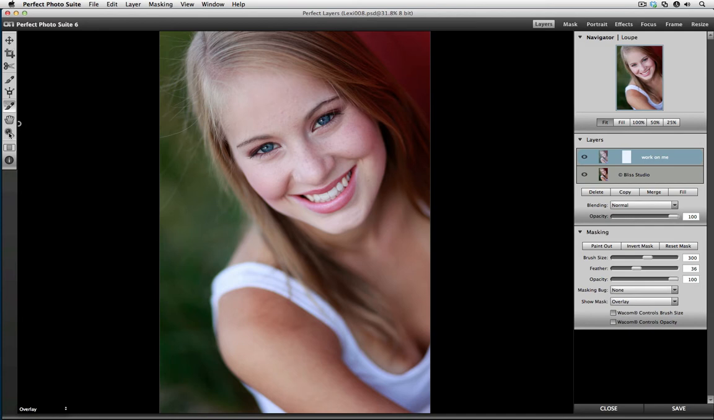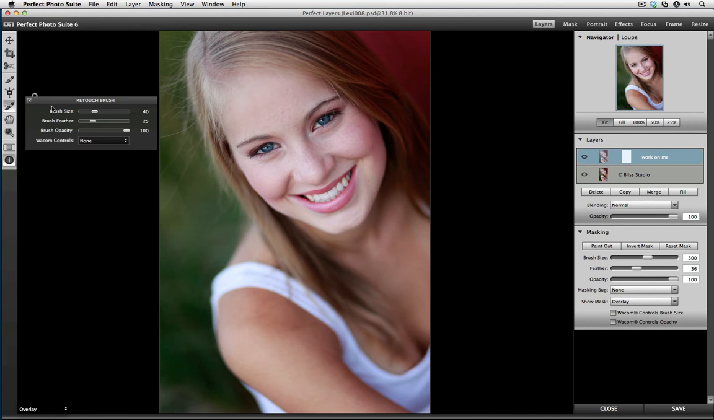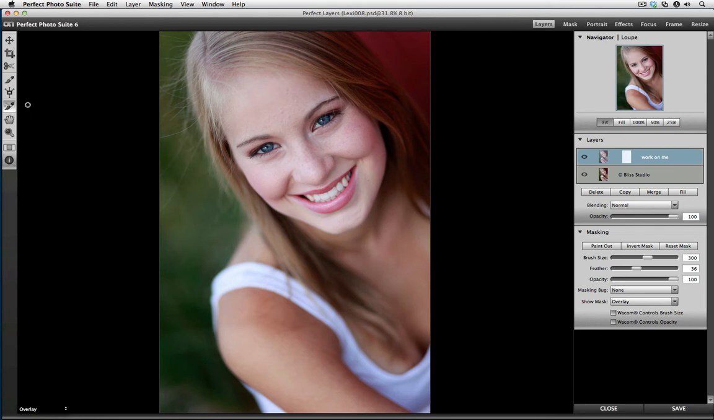Then you have your pan tool, your zoom tool, and your preview tool. The eye is the inspector. So think of the inspector as the control panel for whatever brush you have selected. So for instance here, I have the retouch brush selected. When I bring up the inspector, I've got the sliders here.